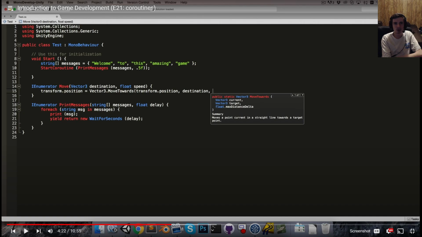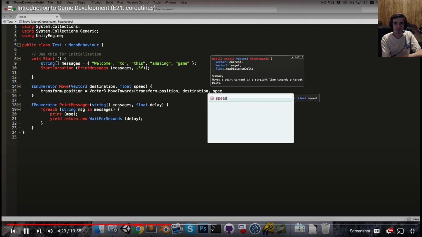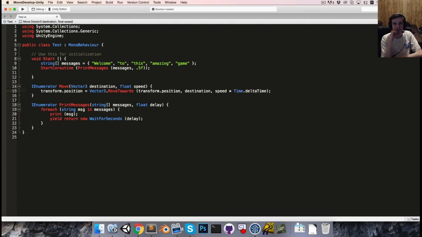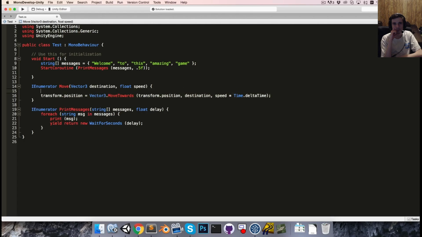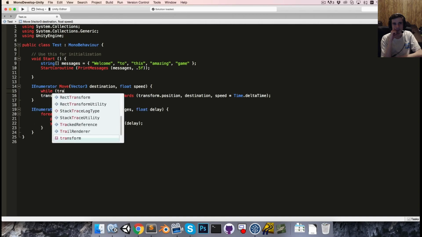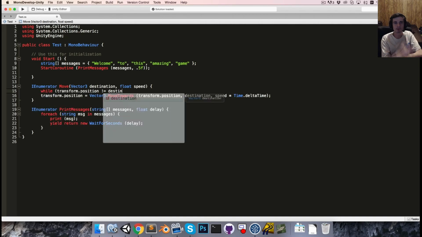Transform.position equals... Oh, Vector3, current. Okay, I see. So it's current position. Got it. So that will be our speed multiplied by Time.deltaTime. Now, this will just move us once towards our destination. What we want to do is keep repeating until we've reached our destination. So this is a great place to use a while loop. We can say while our transform's current position is not equal to the destination.